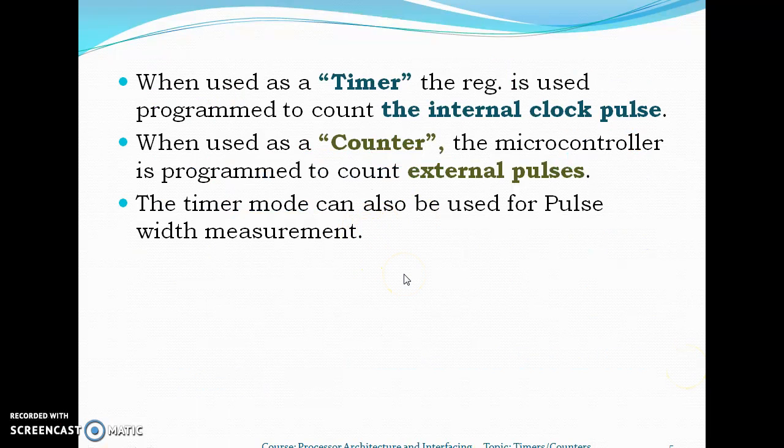When used as a timer, the register is programmed to count internal clock pulses, and when used as a counter, the controller is programmed to count external pulses. The timer mode can be used for pulse width measurement.